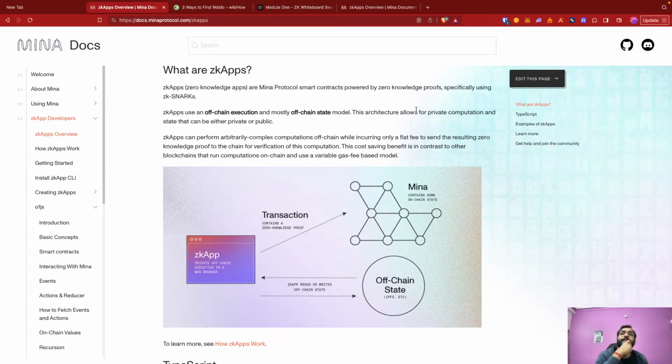So this architecture allows for private computation and a state that can be either private or public. zkApps can perform arbitrarily complex computations off-chain, while incurring only a flat fee to send the resulting zero knowledge proof to the chain. I'm talking about this proof, the resulting zero knowledge proof for verification of this computation.